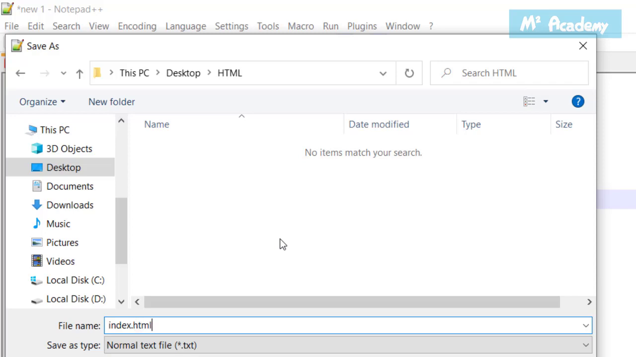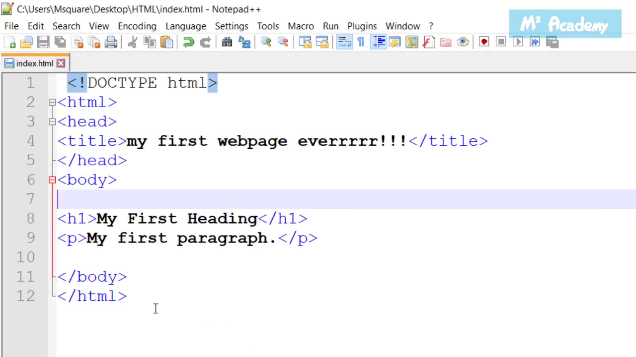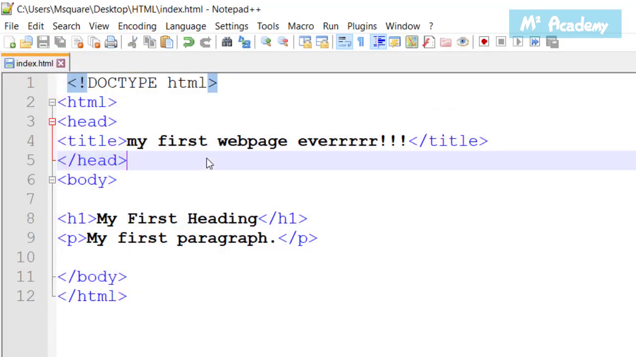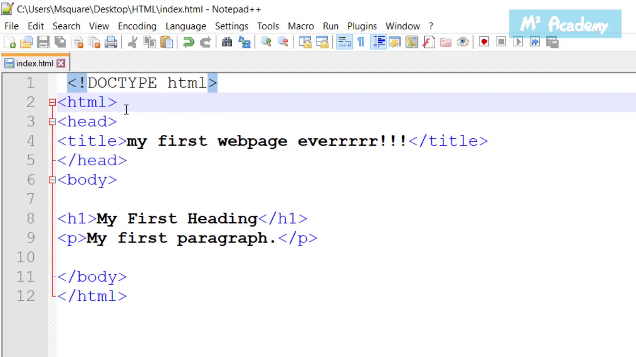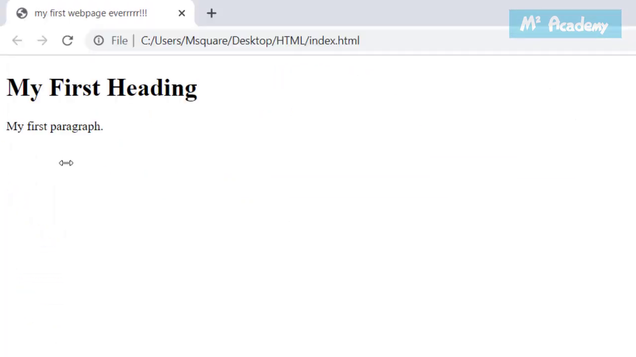Usually the first page in any website is named index. Just in case you got lost, the index page is the first one. Then when I hit save, it saves as an HTML document which can be easily opened with the browser. This is how the browser sees our web page.